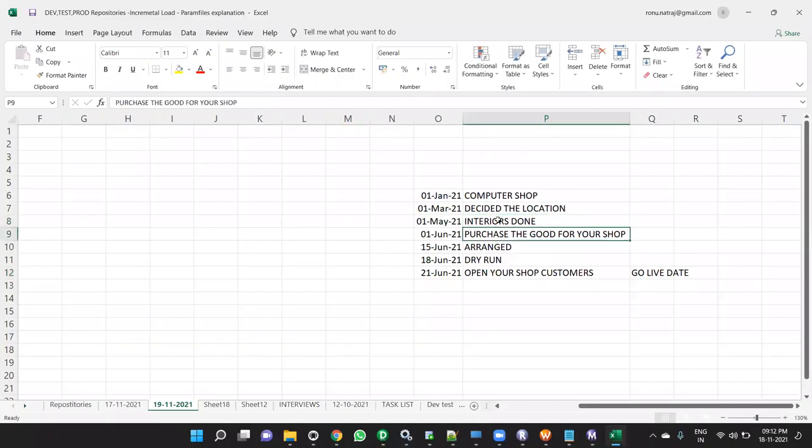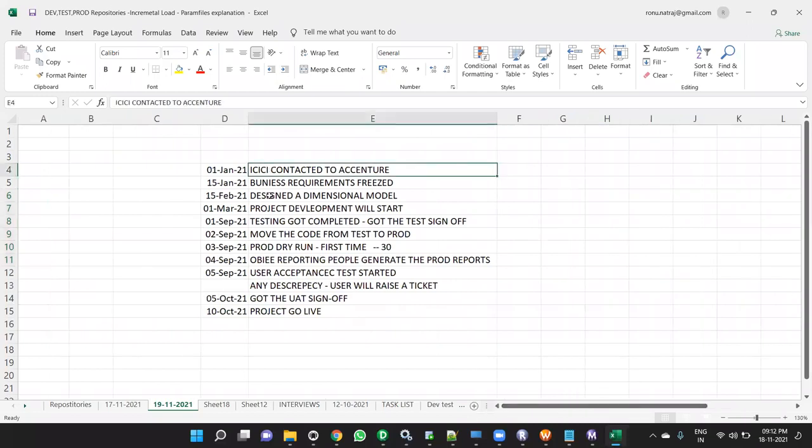No. In this phase, can I open? Any phase you cannot open your shop for customers. Same way, without completing these phases, my project will not go live. Once all these phases are completed, my project will go live.